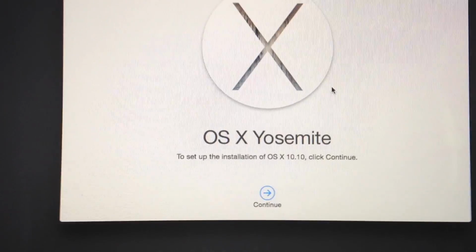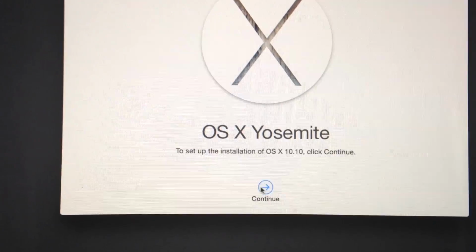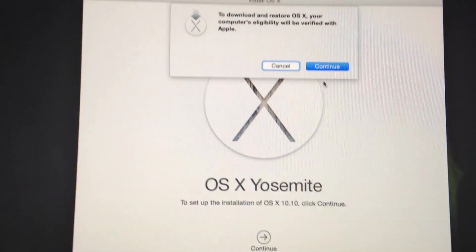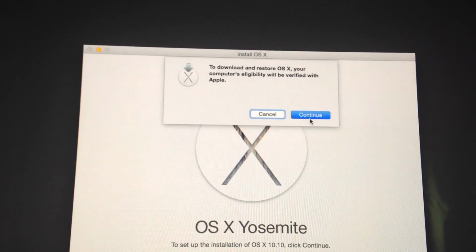Make sure to do a backup before you reinstall your OS X, just in case. Use Time Machine to do a full backup of your Mac. So don't just do this out of nothing, okay? As you can see on the screen, just press continue, you will get the screen.